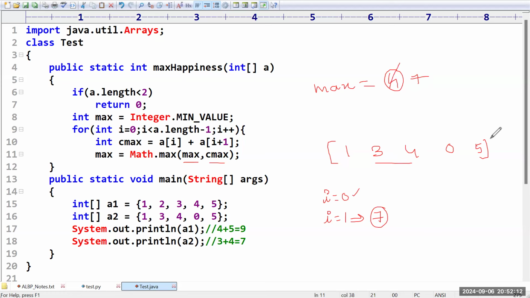Next, what is the value of i? i is equal to 2. When 2, we are adding these two elements, A of 2 plus A of 3, which is nothing but 4. Among these two, which is maximum? 7 is the maximum. Then i is equal to 3, so 0, 1, 2, 3. A of 3 plus A of 3 plus 1, 5 is the sum. Among 7 and 5, which is maximum? 7. So it will update as this.